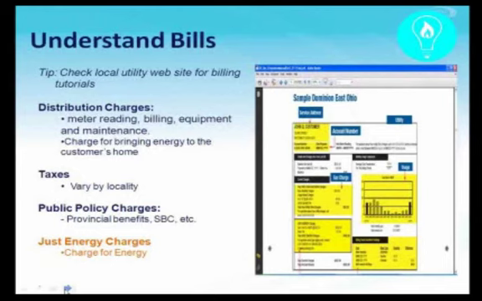Most bills, depending on the state or province, have something associated with distribution charges. That's like meter reading, billing, equipment maintenance, the charge for bringing the energy to the customer's home. That particular industry is not deregulated. So every customer is going to have those kinds of charges on their bill.